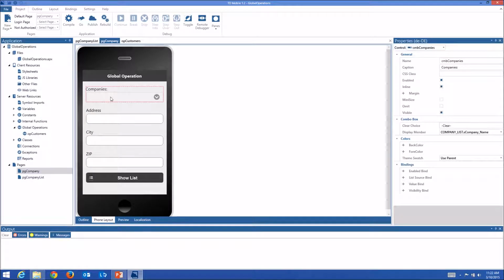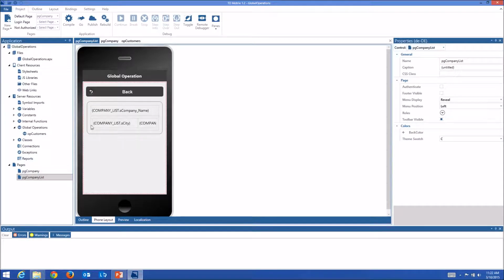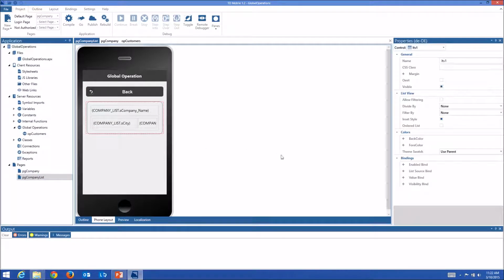This company list will be filled into the company page here, and it will be used in this drop-down control. You see here that the list source bind is company list, and the display member is company list.as company name. That's actually the field from that UDV array that is going to be displayed here in that drop-down combo box. Now on the company list page, we have a list view control, and there is a list source bind of company list again.